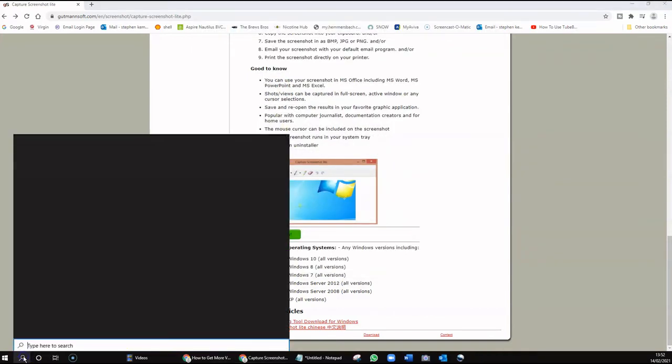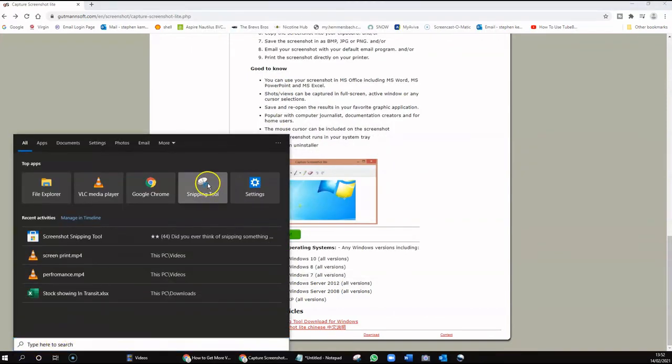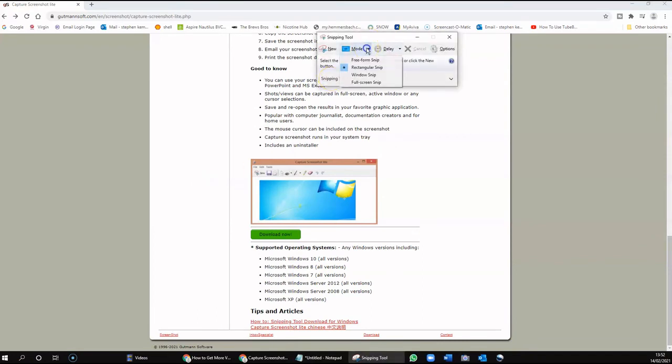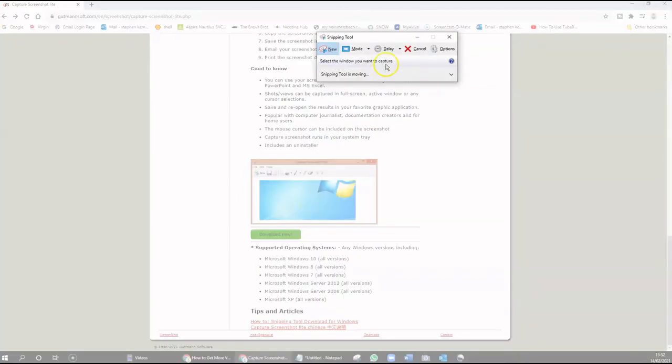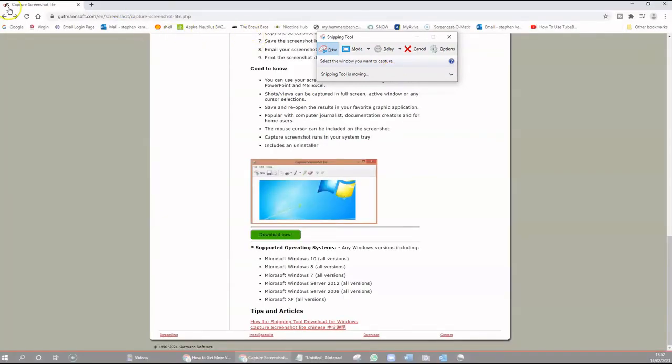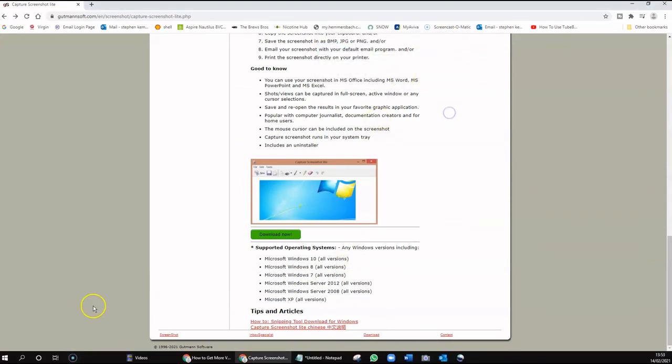We'll go back to the snipping tool, and the third option is Window Snip. If you click Window Snip, what this does is it actually snips the whole screen. Okay, but we'll cancel out of that because we don't want to do that.